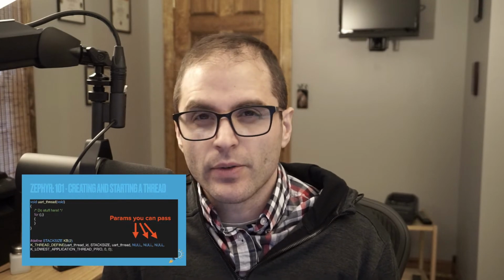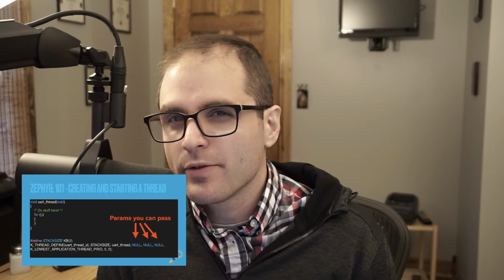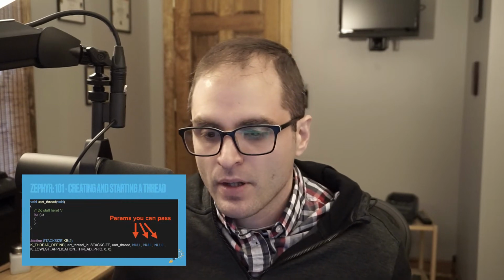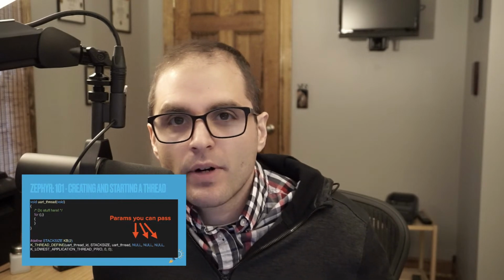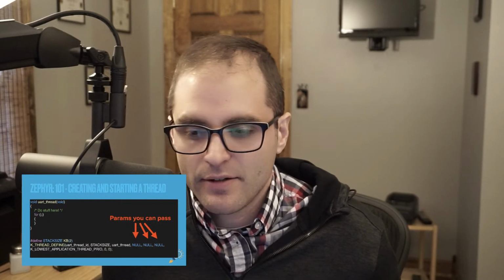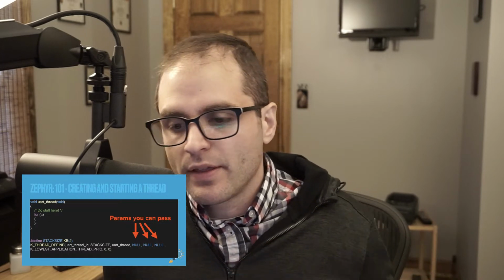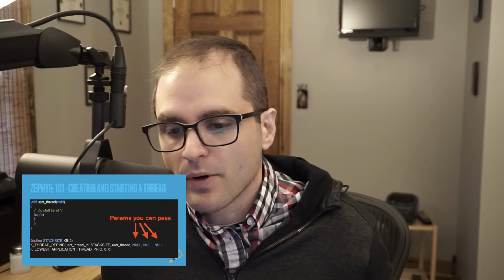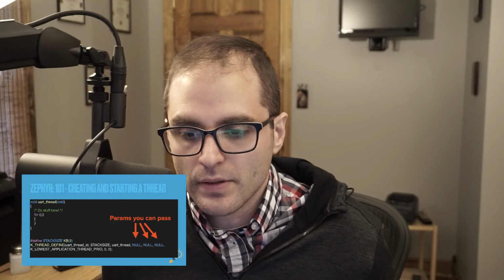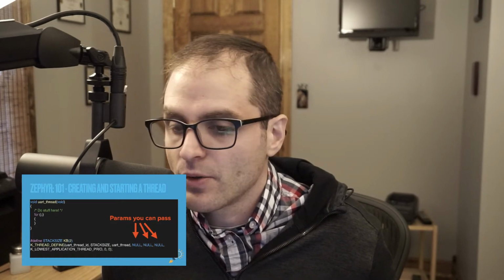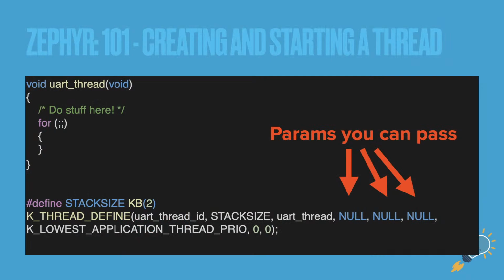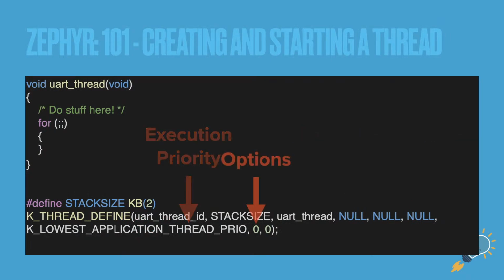And these are either cooperative or preemptive thread types. The preemptive, I think, are the highest priority threads, and I think it's the negative values all the way down. So depending on your application, I think the lowest application thread priority is the lowest cooperative, I believe. But please correct me in the comments if I'm wrong.